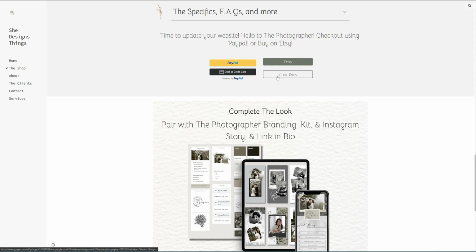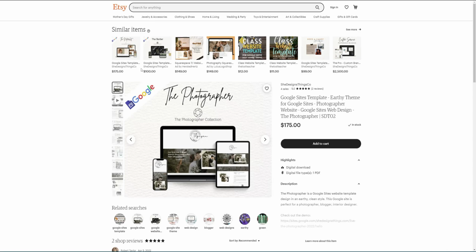Not to mention, you can always view the demo here. And if you feel more comfortable, you're still able to check out and buy it on my Etsy. So that is also an option, and I'll show you what that looks like. It's just telling you that it's going to redirect, and here is where it redirected to. So take a good look.